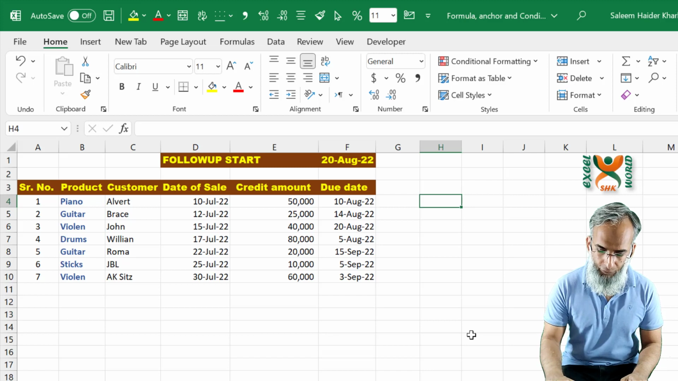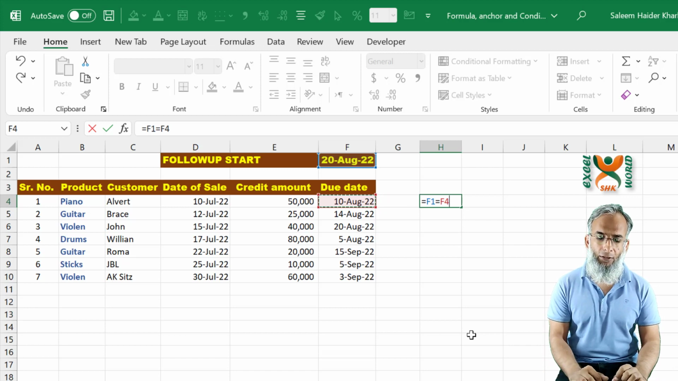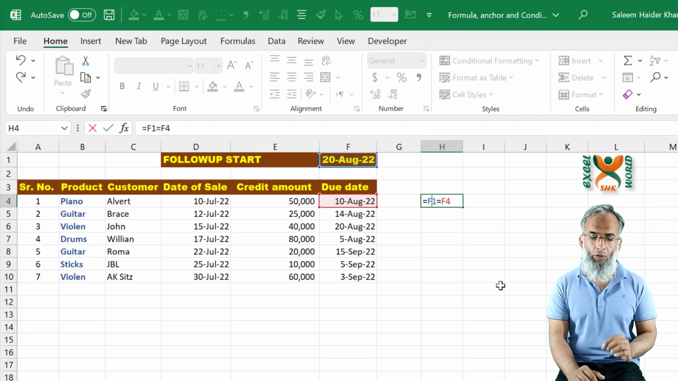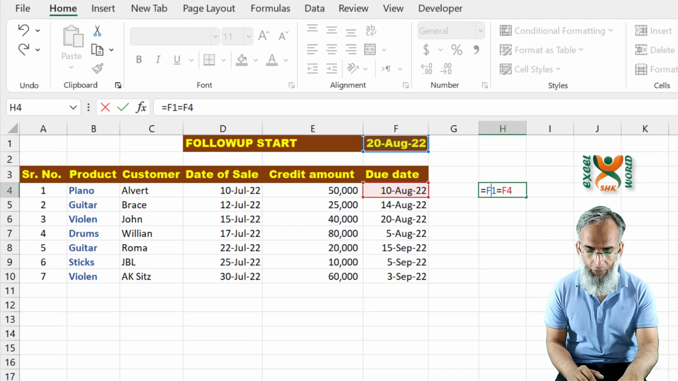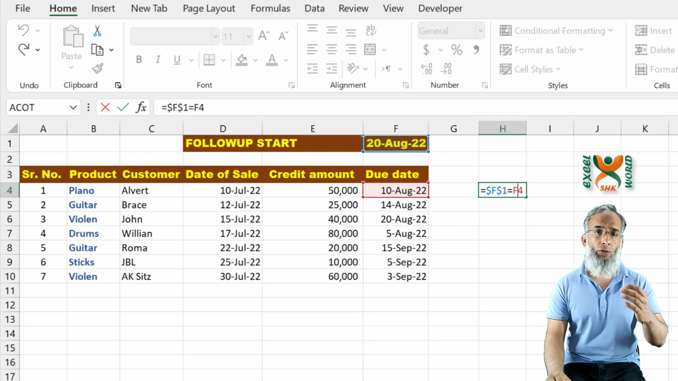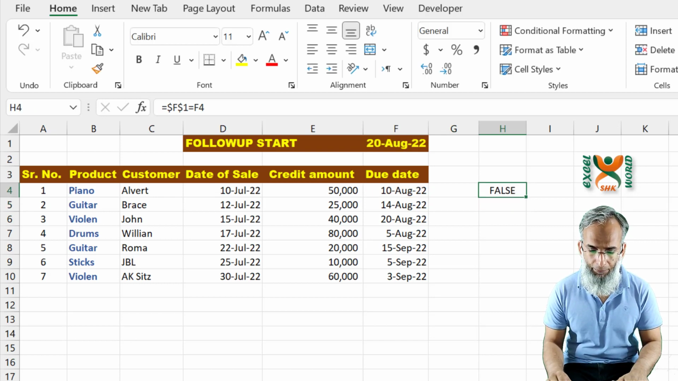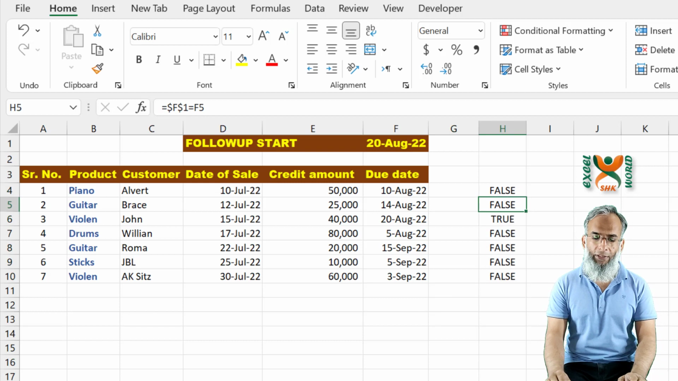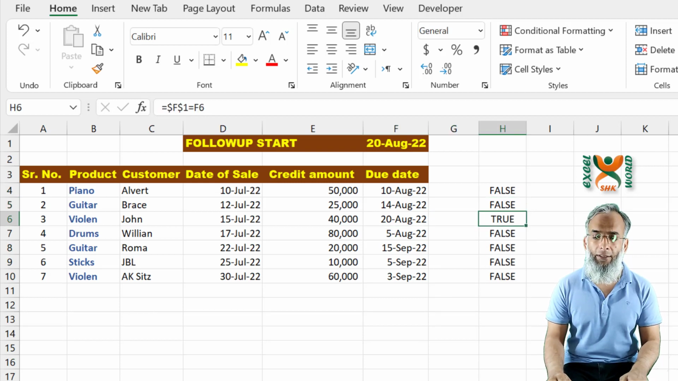So we are going to say that this date is equal to this date, and as we know that the follow-up date is in one cell and will be the same for all of these invoices, we'll have to fully freeze it. And we can see that the F4 is going to change as we copy it to the rest of the cells. So it will be F5, F6. So we'll leave it like this and copy it to the rest of the cells. And we can see that the 20th August line is returning true.